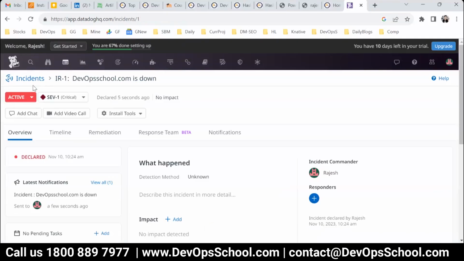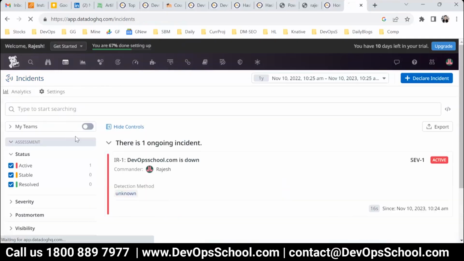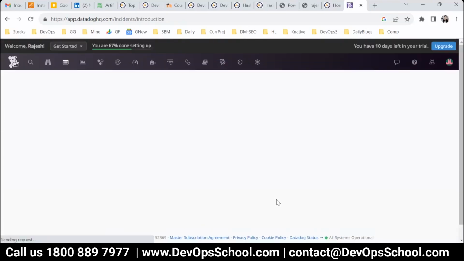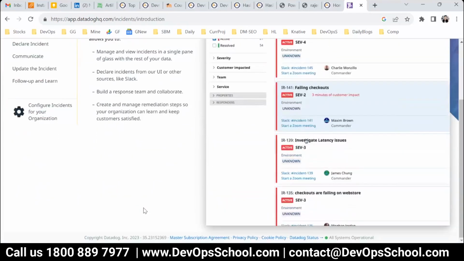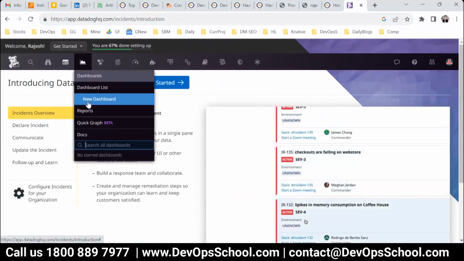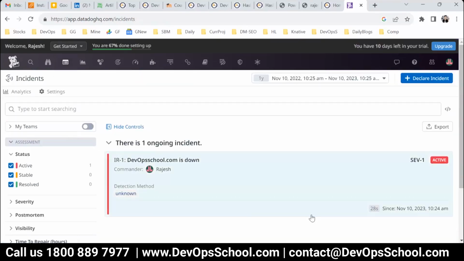So if you see, this is the incident. Go to the service management and here you click on the incident and you can see the incident. So here, now everyone will get the incident assigned. This is assigned to me, so I can see that and so on.